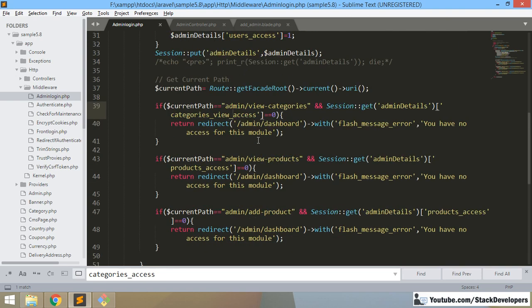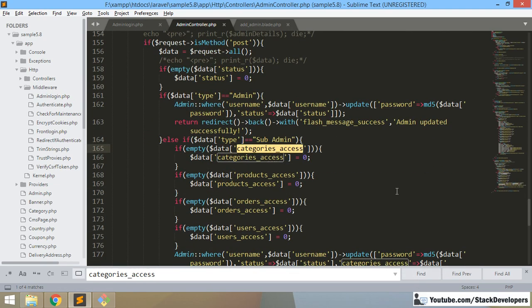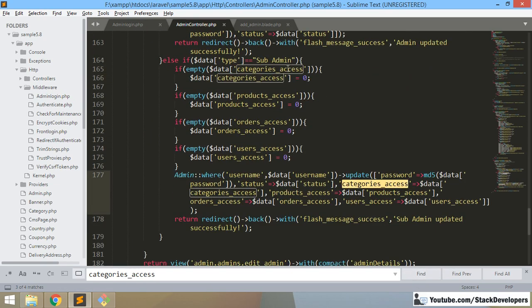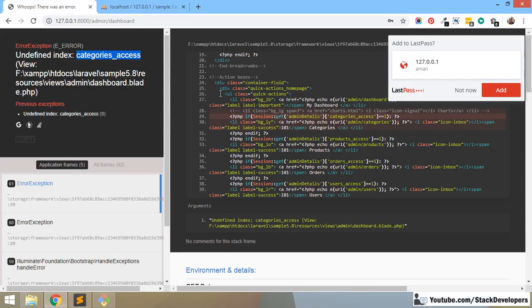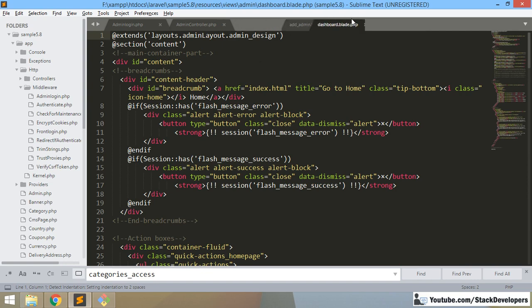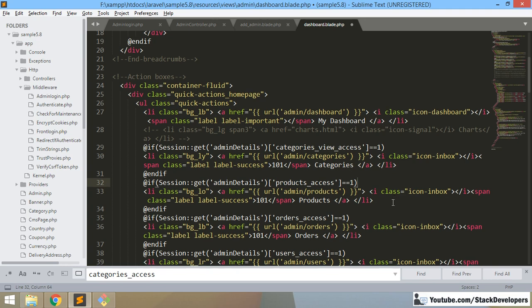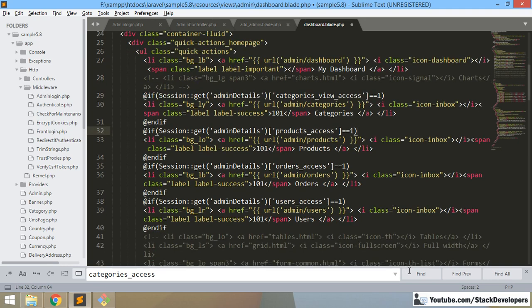Okay, so we will give category view access here, and we will find out if there is any other place. No, but we will find it in the admin controller, in the edit functionality as well. It is there. We are going to update it, but other than edit functionality, it's not there. But we are going to check in the dashboard. Okay, in the dashboard, here we are using it, but now we are going to use category view access. At least category view access must be 1. Okay, and now it is fine, and other things, yeah, fine.